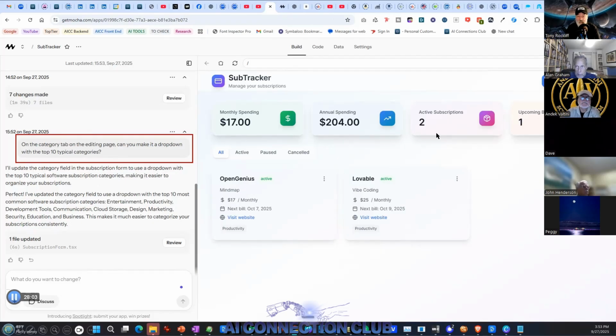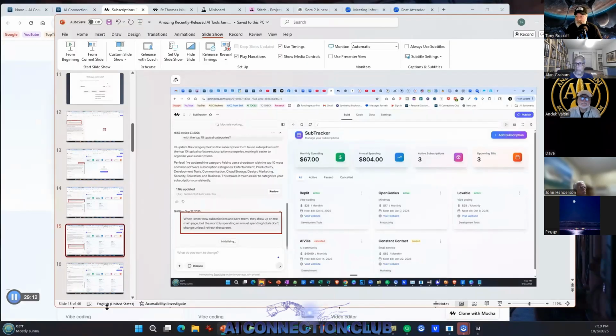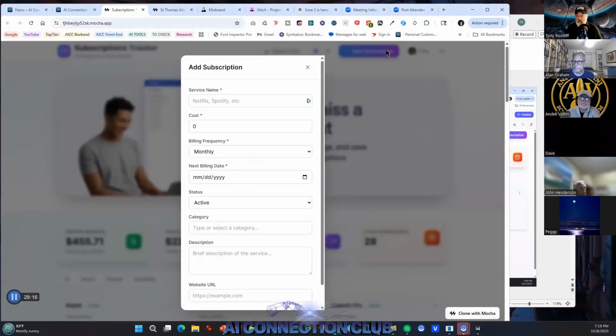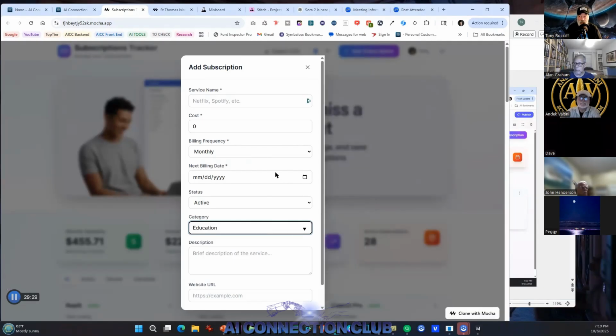And then when I was testing it, there's a place where when you click on add subscription, you've got a section called categories where you can say what category you want it in. And originally when it built it, it asked me to write the category. And I said, no, I don't want to do that. So I said on the category tab, can you make it a drop down with the top 10 typical categories? And it said, sure. And it did. And I'll show you that in a minute. So let's go on the web here. So right now, you see where it says categories. I used to have to type in my category. So what it did is it put all the categories here. And anytime I created a new one, it would add it. And to choose the category, I just select it.